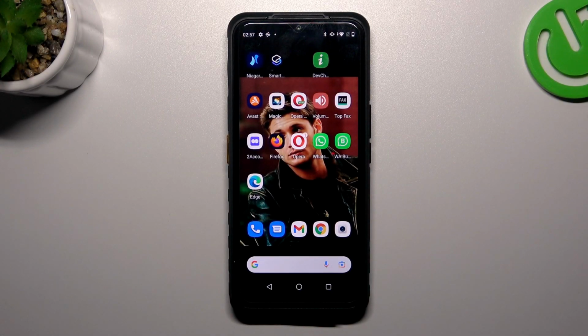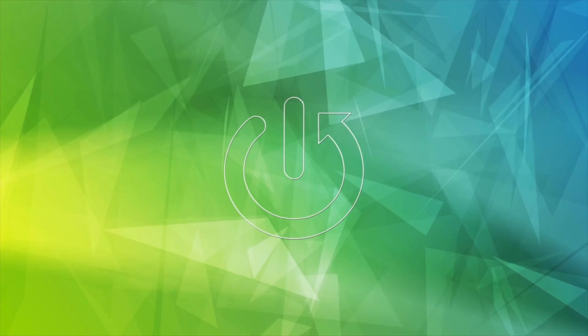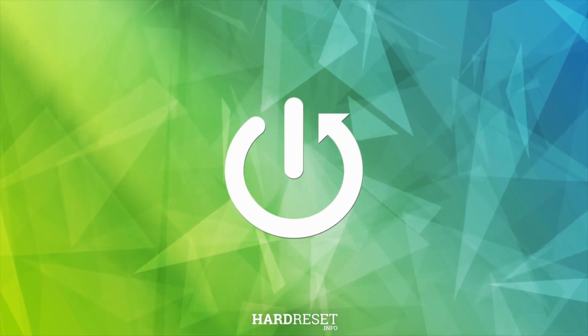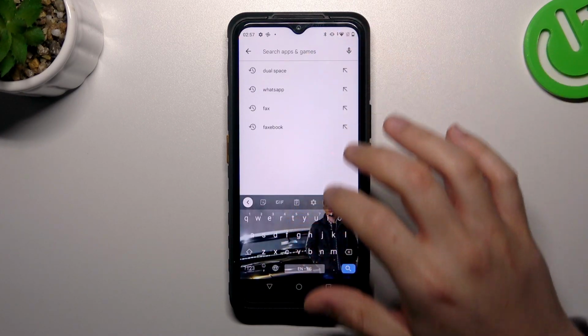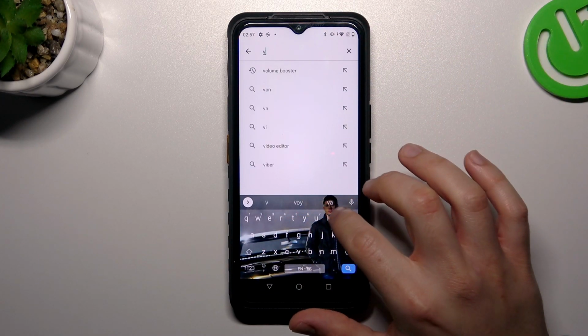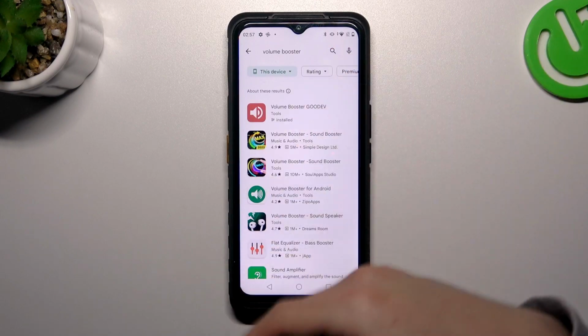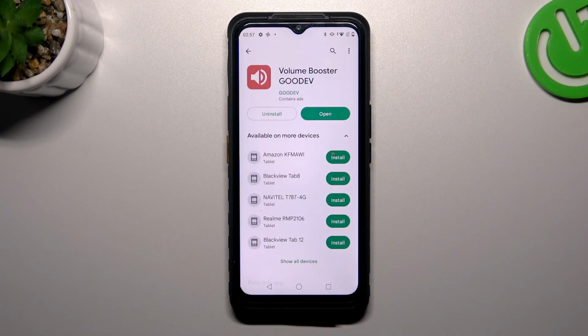Today I'm going to show you how you can make your CAT S53 louder. So in the first step we have to open the Play Store, then go to the search bar and look for the Volume Booster app. Choose one of them. I was using the Goodie app.